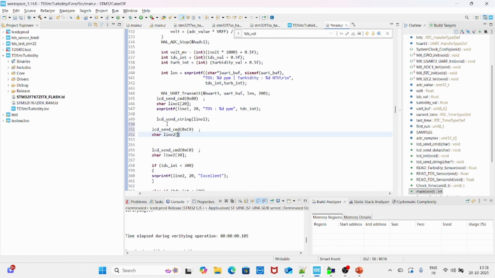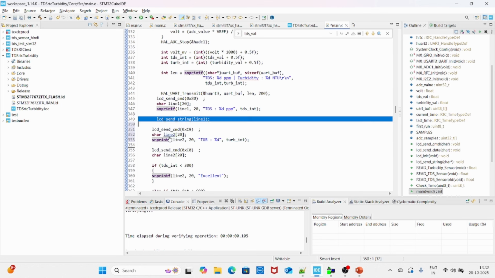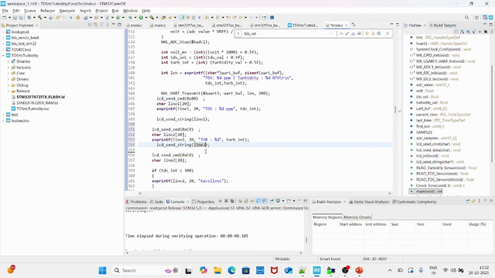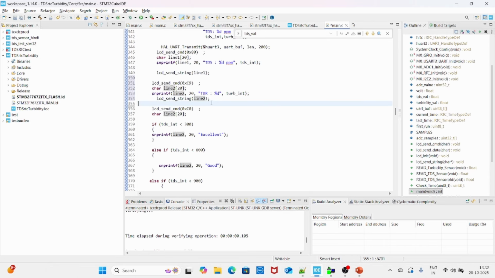Okay, so let us take character and just use this function as it is. Line 2, this time we are using line 2, and instead of TDS, it should be TUR, right? Remove this ppm. We are not going to write anything because we have limited space, and this variable should be int. And we will simply add this on the LCD, with LCD send string line 2. So on the first line we have TDS, then on the second line, column number 9 will be turbidity is equal to the value, right?